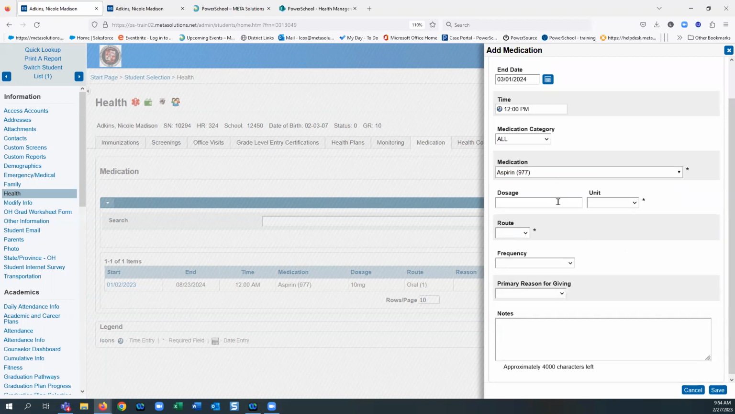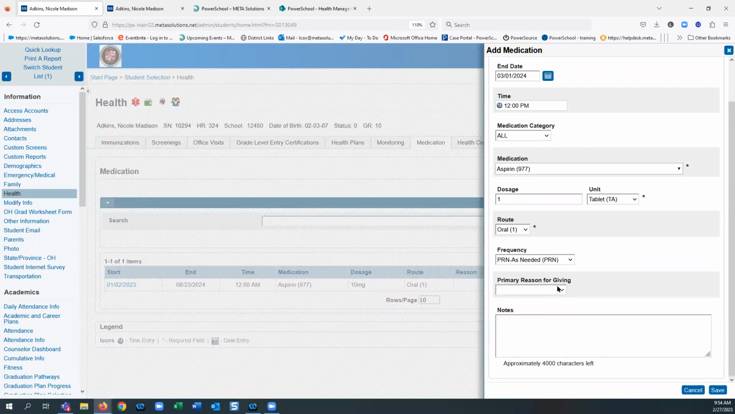The dosage, maybe one dose. Tablet, capsules, there are a lot of units there. The route, orally maybe, an injection, whatever. The frequency is also something that's all set up by you. And the primary reason for giving that medication, and any notes that you want to add.